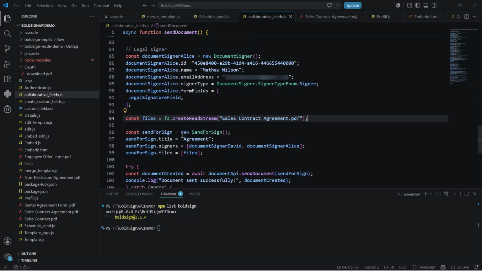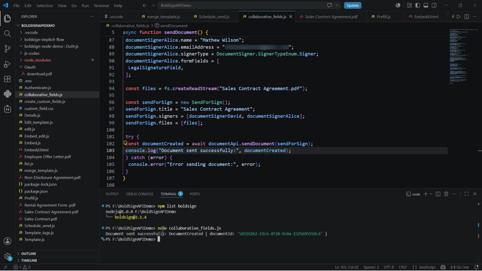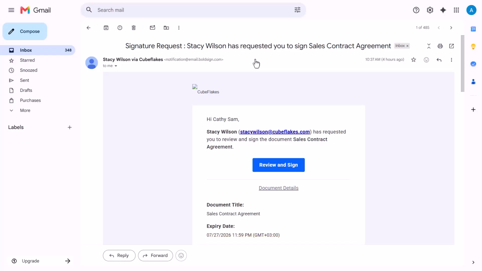In the Send for Sign object, I set the title and include both the client and the legal team as signers. In the document API, I pass the Send for Sign object to the Send document method and log the document ID in the console. I then run the sample. Once successful, a document ID is returned, confirming that the document has been sent. Now let's switch to the signer side and see how both parties complete the document.